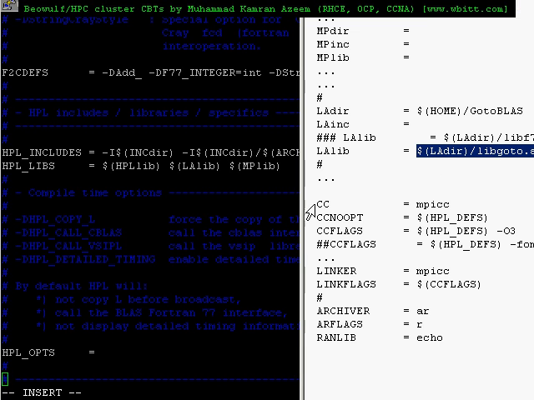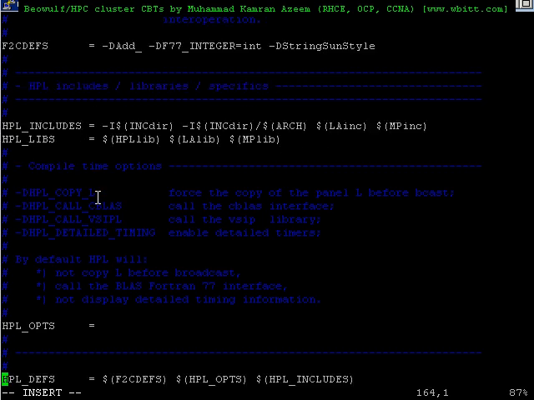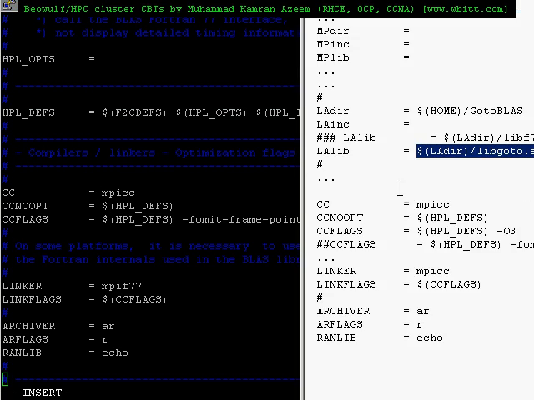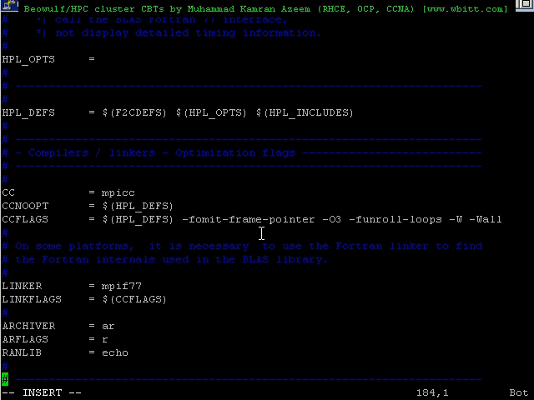flags. CC, let's go to CC. Okay, CC seems to be okay. CC and OOPT is okay. CC flags seems to be different, so this needs to be set up for CC flags. Copy and change CC flags to this one.